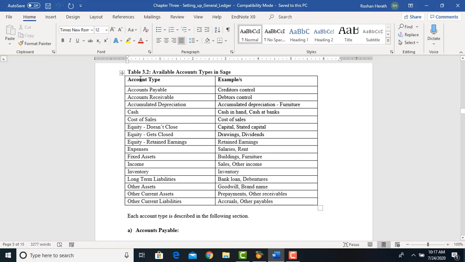So here we have the account types, such as accounts payable. One type of account is accounts payable. Just to give you an example, if you have a creditors account, it's in the accounts payable category. Similarly, if you have debtors, it is accounts receivable. Accumulated depreciation: you may be having many assets, so it belongs to the accumulated depreciation category.